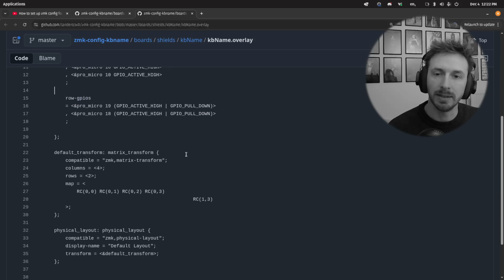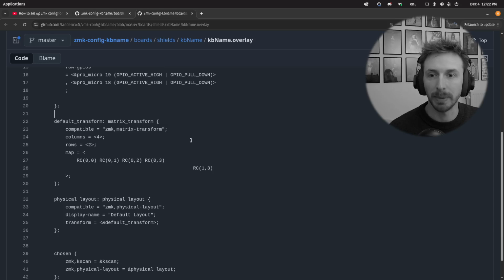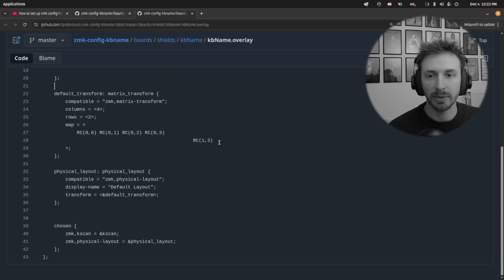Next is a default transform or a matrix transform node. This defines the matrix of our keyboard. In this example, we have 4 columns and 2 rows, where only 5 keys are mapped.